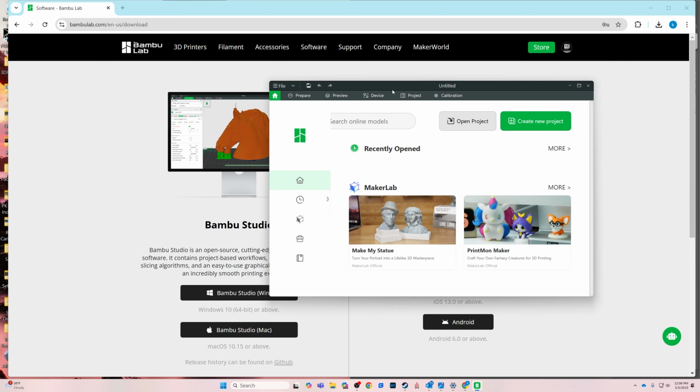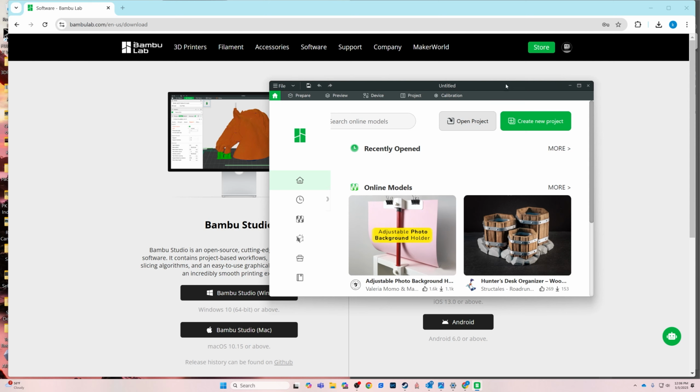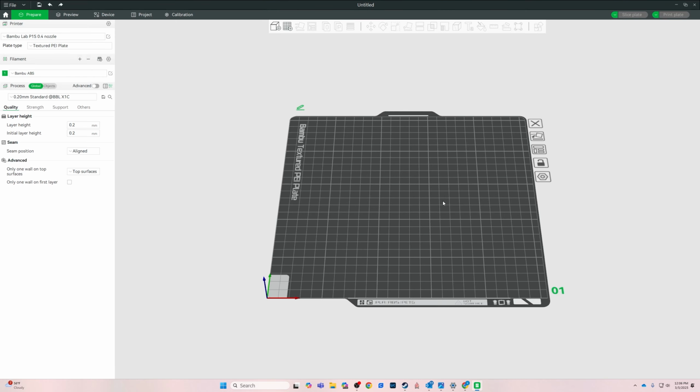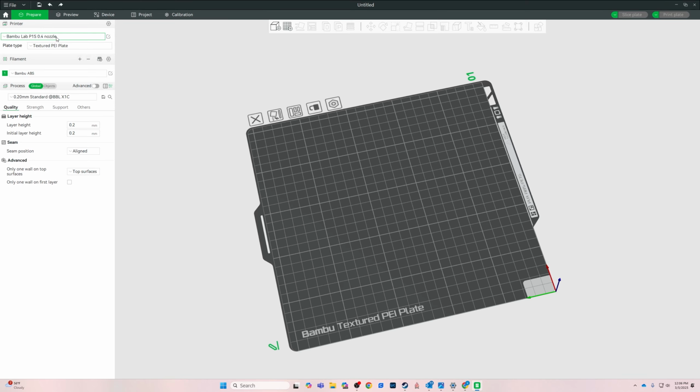All right, everything is good. Now under prepare here, let's go to prepare. You can see up here at the top, we've got the correct printer. We've got Bambu ABS here, but I'm going to do my PETG high frequency. And those are the two main settings to make sure we're using the right filament. And then I'm going to go ahead and bring in a model.